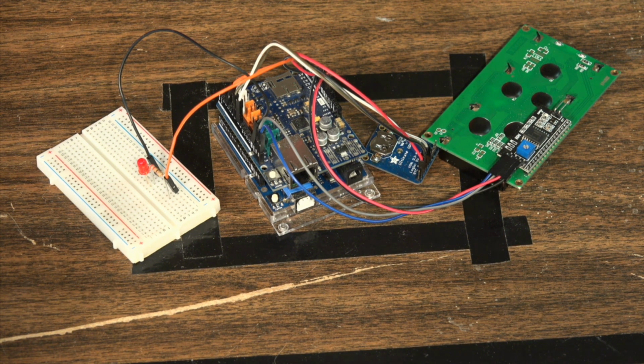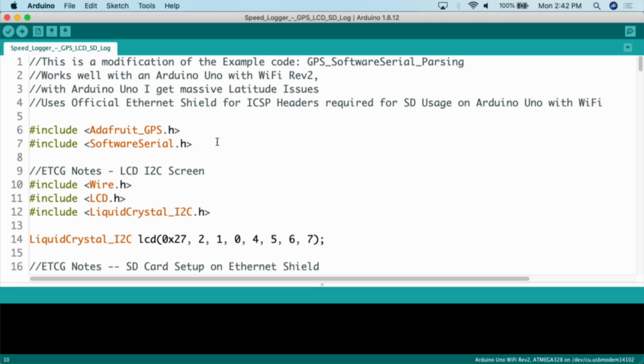Welcome to the world of Arduino. With that, let's go over and take a look at the code. So this is the code for the project that we're doing today. I did modify the GPS software serial parsing sketch that is provided in the Adafruit library when you download it.